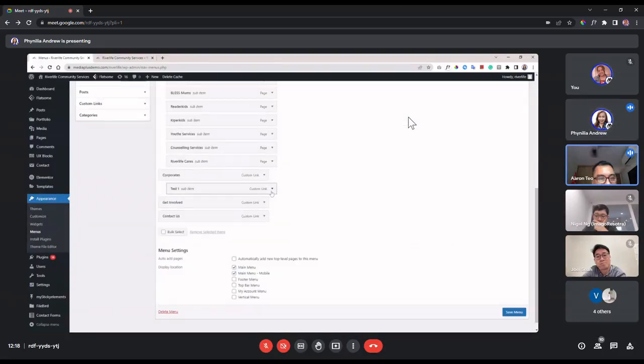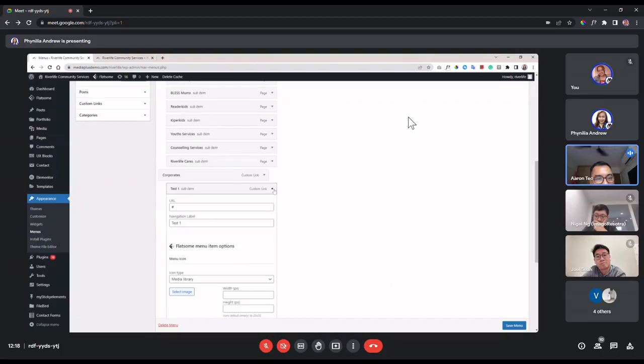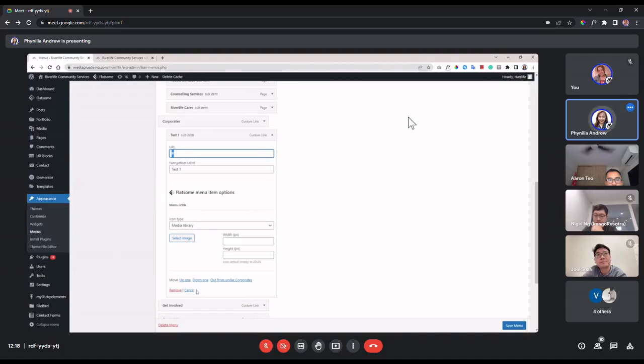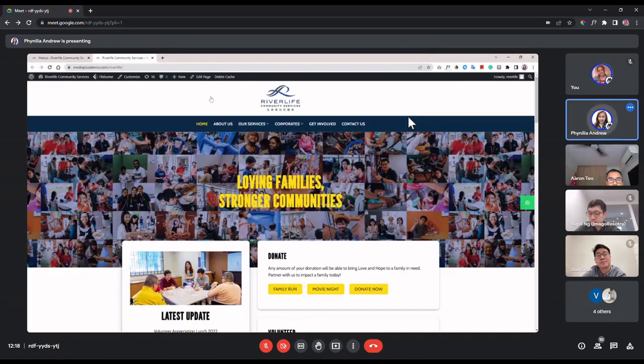Wait, earlier on you were saying the URL. We have to define it. You have to copy the URL that you want it to be linked to, and then just paste it over here, this portion, and then just click save, and it will be immediately linked to the page that you want. So once the user clicks on the test one here, it will directly navigate them to the link that you want.